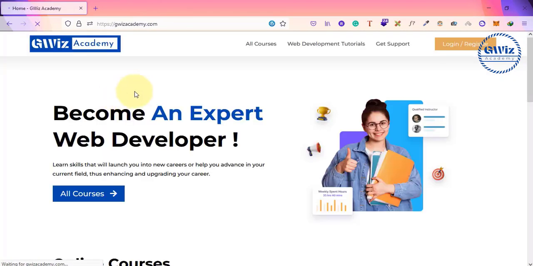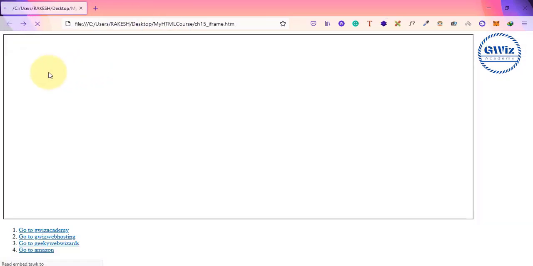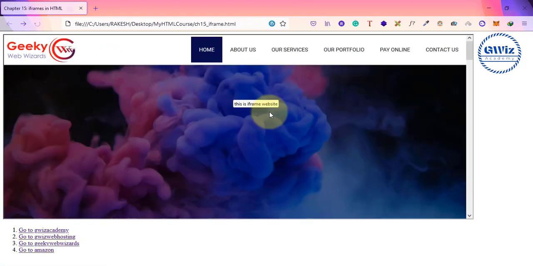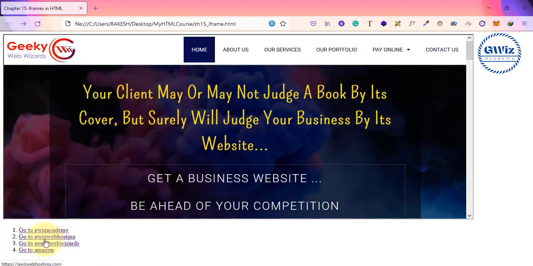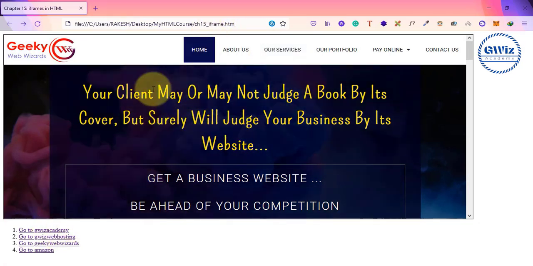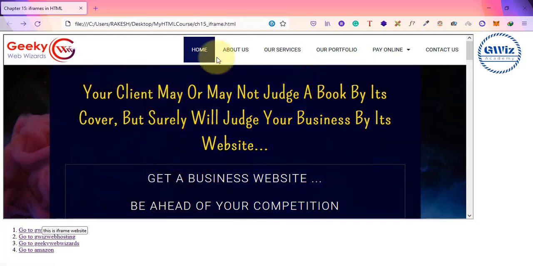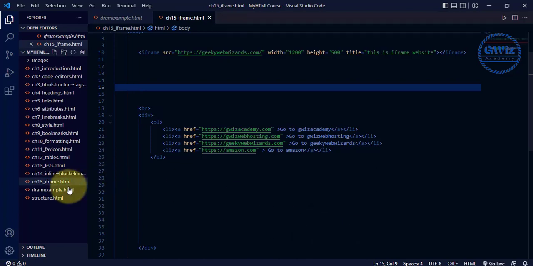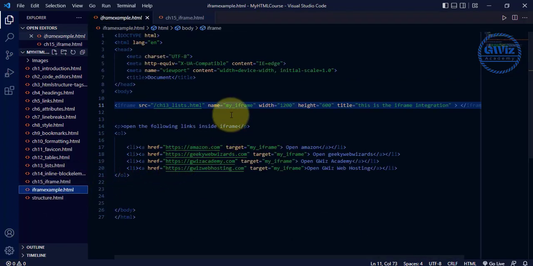But I don't want to go to this website. I want to show this particular website in that particular box that I have created. In that particular frame itself, I want to see the whole website. Same way it will happen for GWiz Web Hosting, Geeky Web Wizards or Amazon. If I click on that, it will take me to that particular external website. But I don't want my users to go to an external website. Rather, I want that particular website to be opened in this particular iframe itself. How to do that? That can be done by using the attributes called name and target.